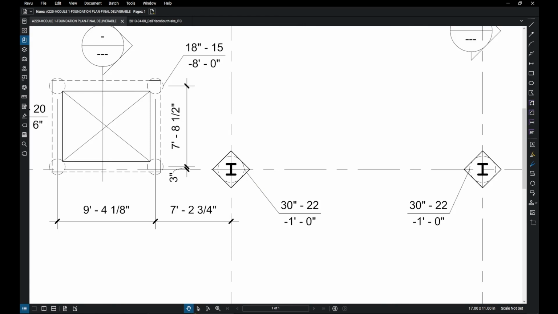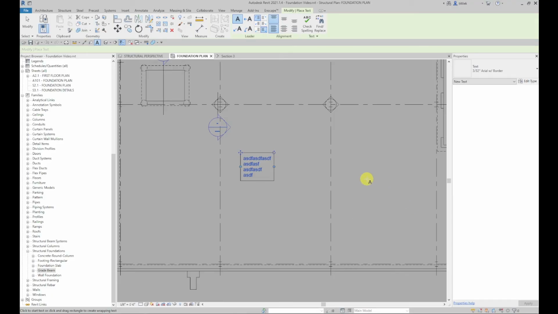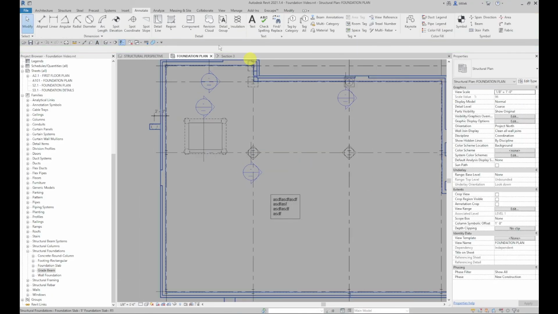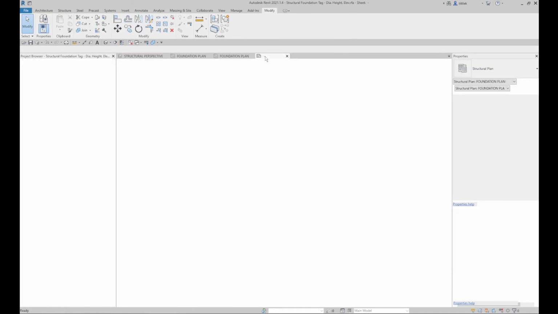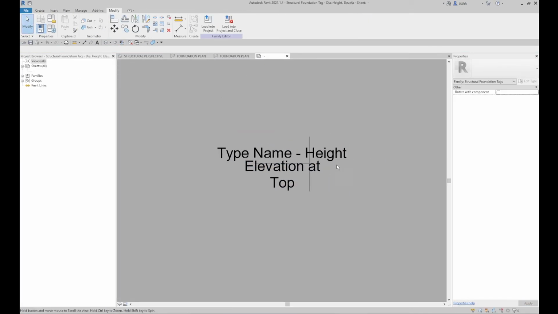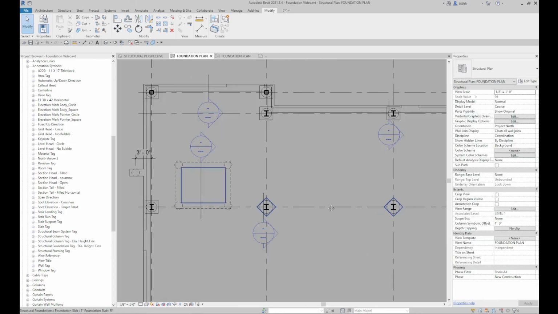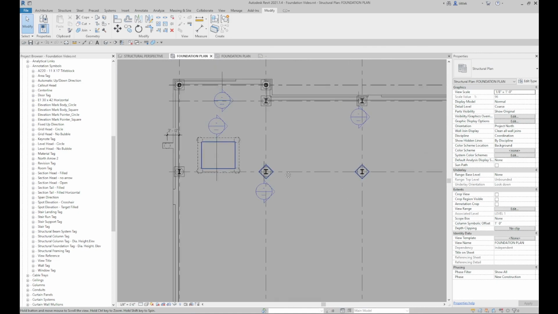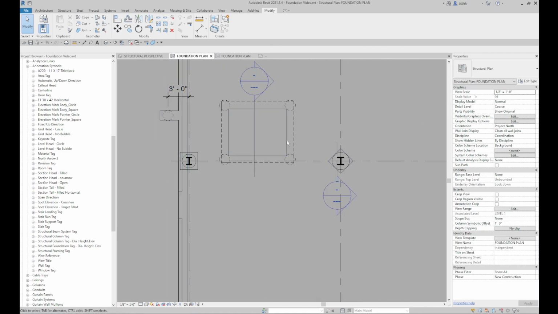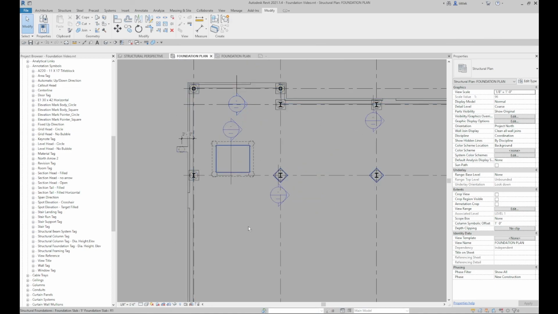So to do that, I've created a custom tag that you can find on your Vanco Hall page and download and load into your project. I've already downloaded it off of Vanco Hall here, and I've opened it, of course, and I'm just going to hit load into project. So we have that structural foundation tag loaded, and in the final deliverable, you'll see that the only structural foundations that we are actually tagging is all of the piers. We're not going to be tagging any of the pile caps.